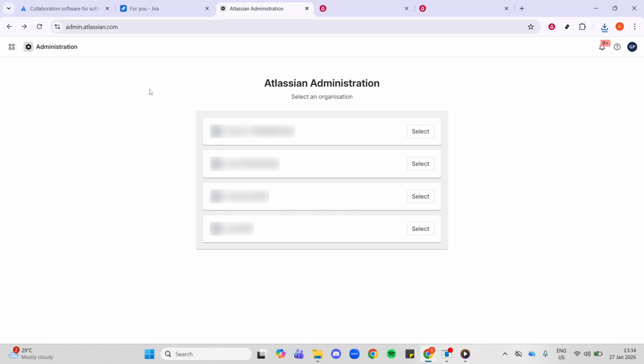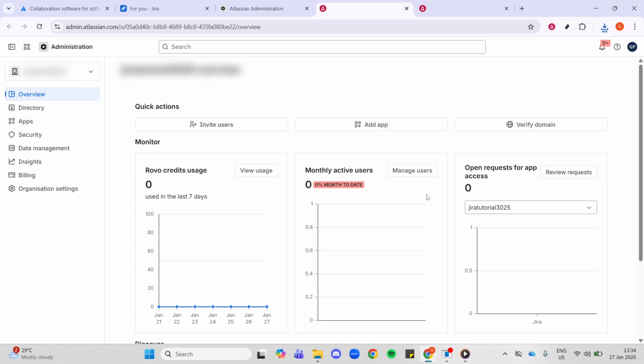First, open your browser and go to admin.atlassian.com. This is the central place where administrators manage Atlassian Cloud settings across organizations and sites. You'll want to make sure you have the right level of access, typically organization admin, so you can see and edit the settings we're about to visit.